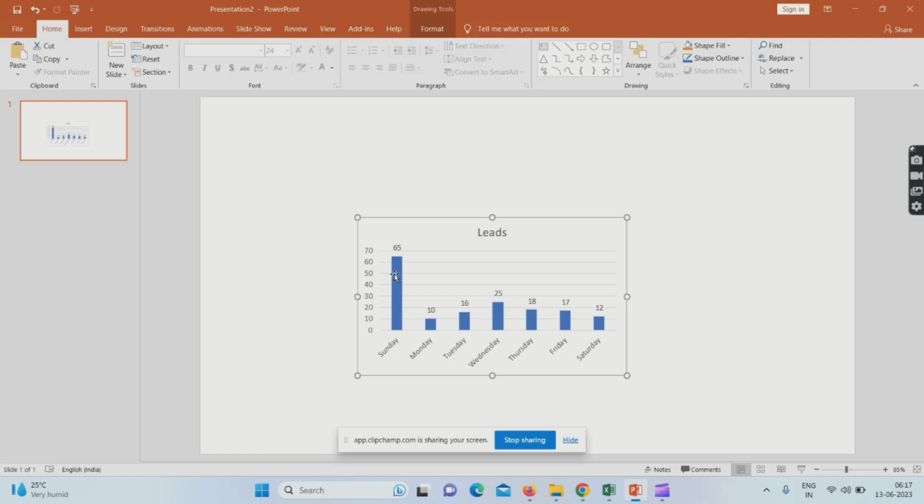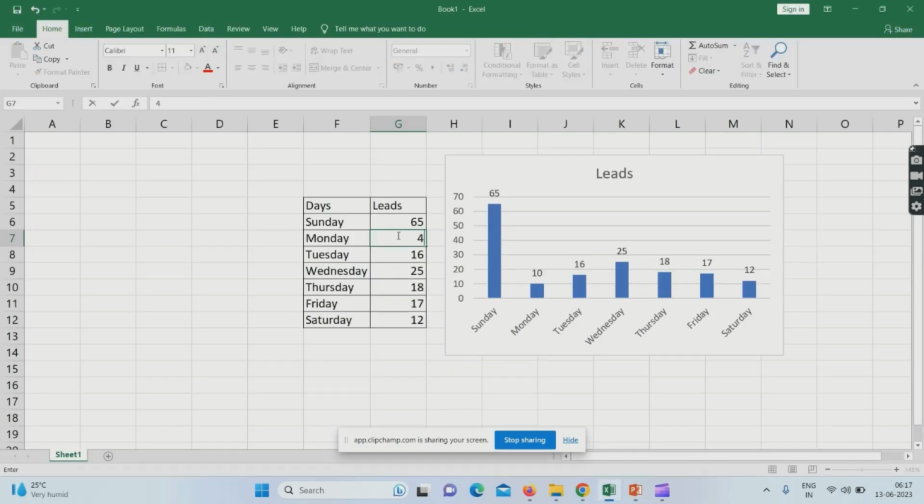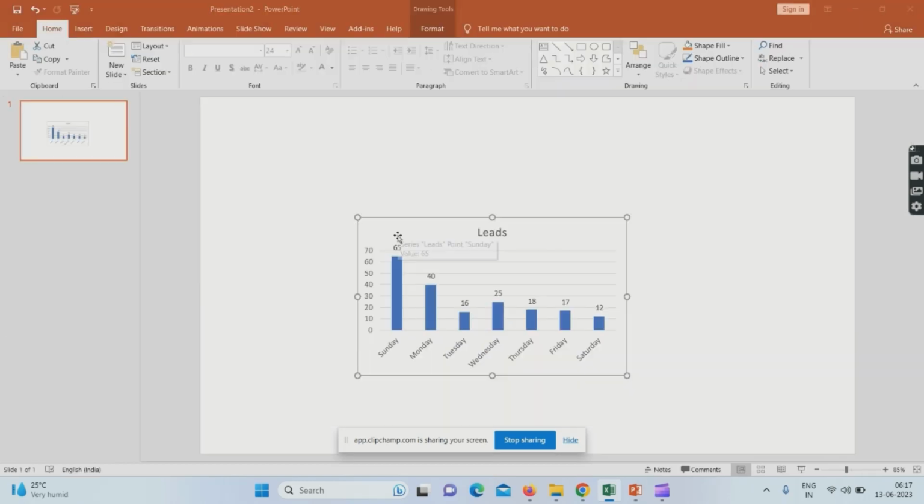Yeah, this is the PowerPoint. It has been changed to 65. Similarly, I'm changing the second number to 40. Let's see. Yeah, it has been changed in the PPT also. It has been changed to 40. So this is how we can link Excel data with Microsoft PowerPoint.